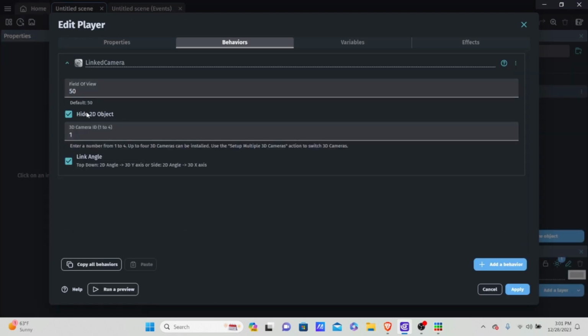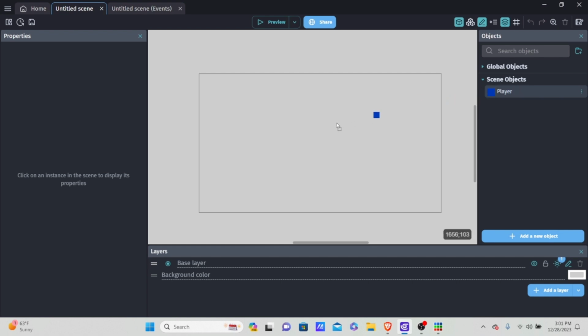And of course, if you've used the extension before, we need this in order to be able to see from an object. And all of this can stay checked off. We don't want any of this to be unchecked. I'm going to hit apply, and I'm going to drag this player onto the scene.